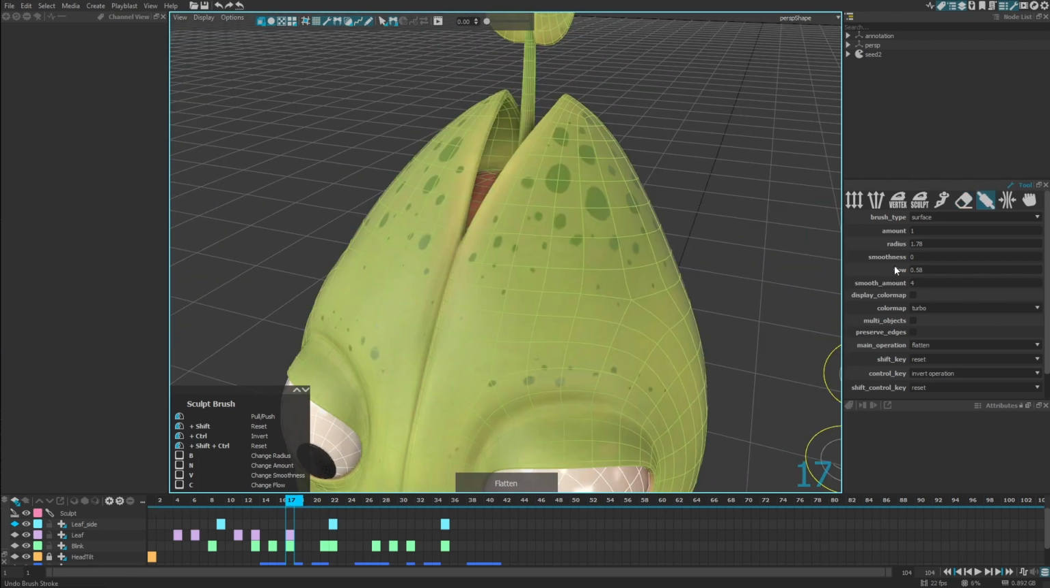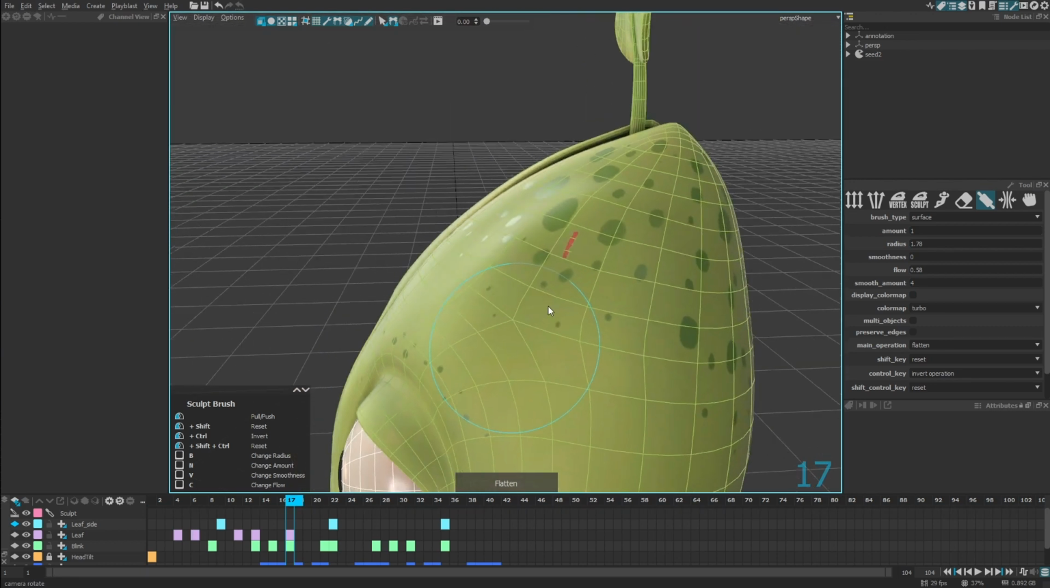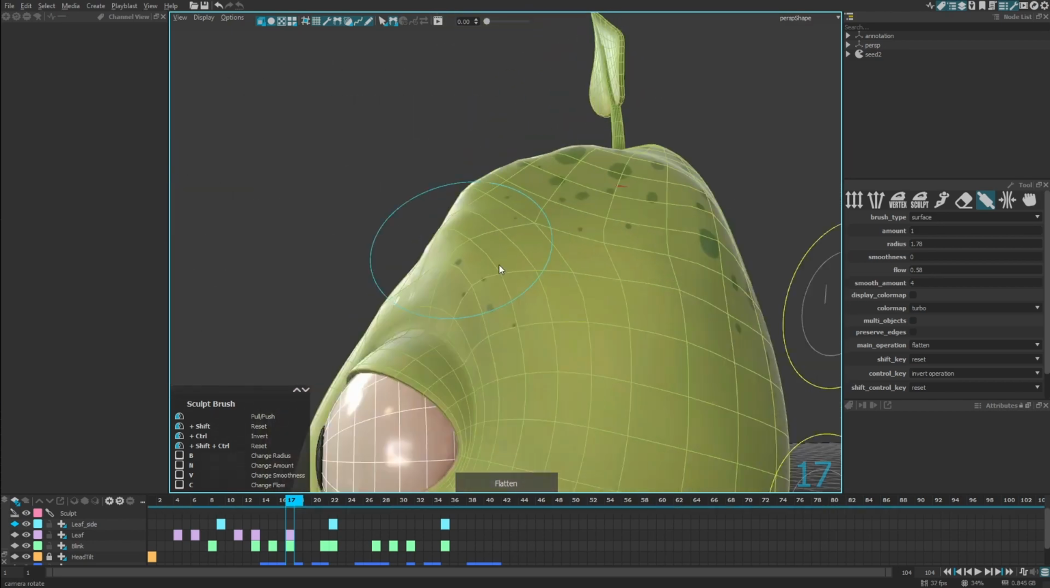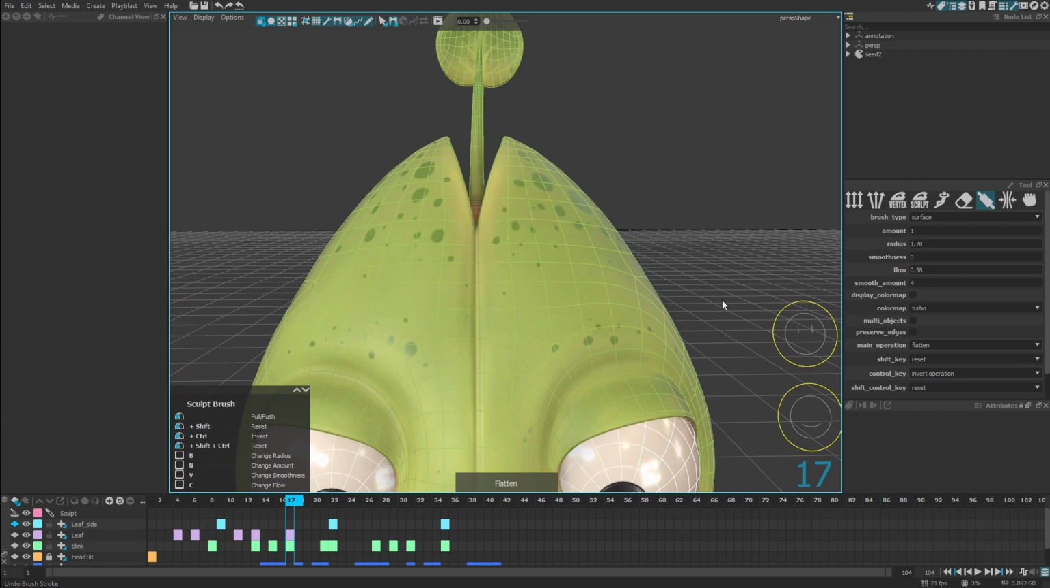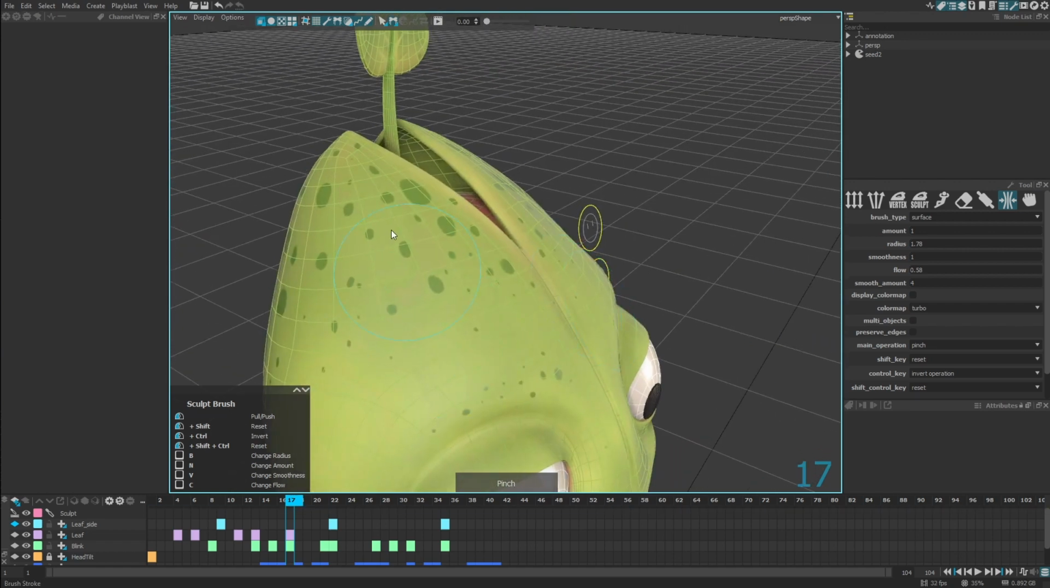Next, we have the flatten tool. The flatten tool will flatten the surface like that, simple. Next, we have the pinch tool. The pinch tool will do an effect like that, okay? And you can reverse it with control also. Reverse like that.